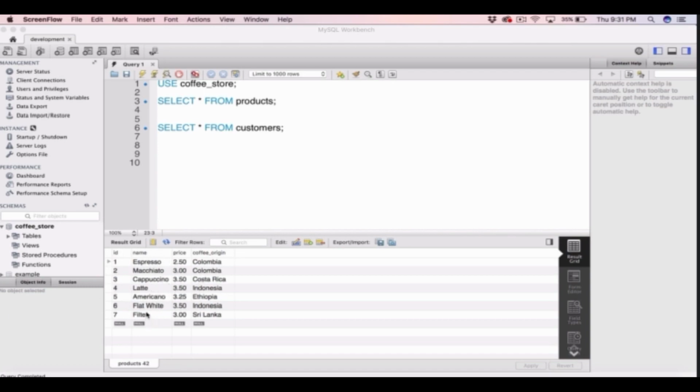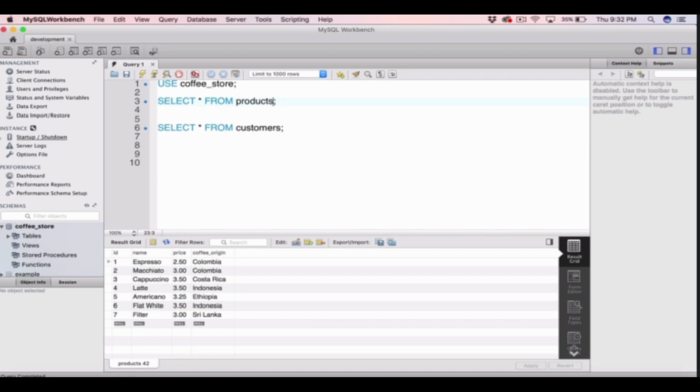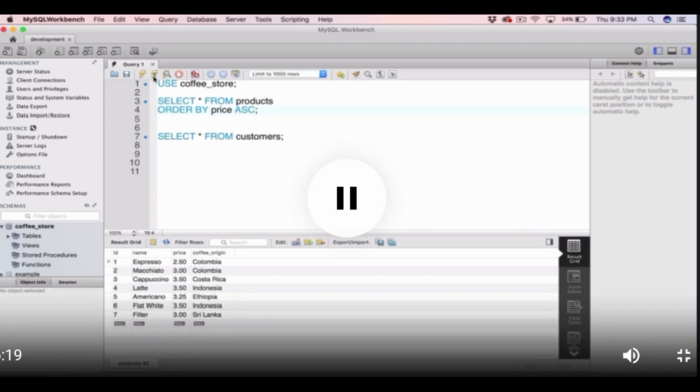Let's say we wanted to list the price from lowest to highest, or highest to lowest. How are we going to do that? Well, to do that we need to enter in an order by statement. So in our select star from products, we can go and enter a new line, and we can type order by the price column, so order by price, and then we can state either ascending or descending. So we want it from lowest to highest, so we want ascending. So to do that we type ASC, and then we can run that statement.